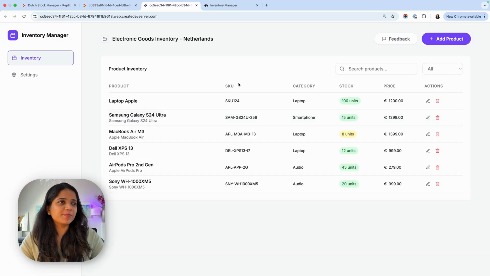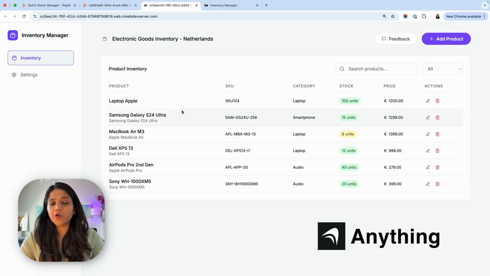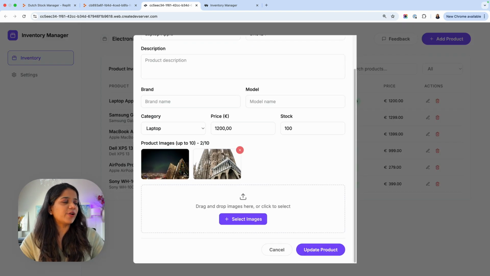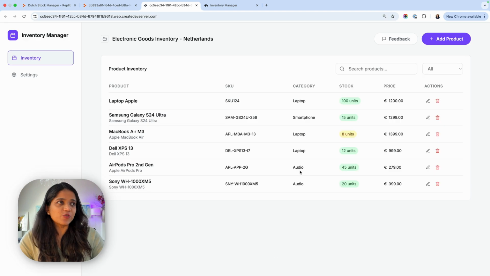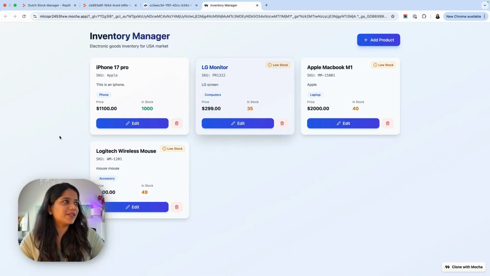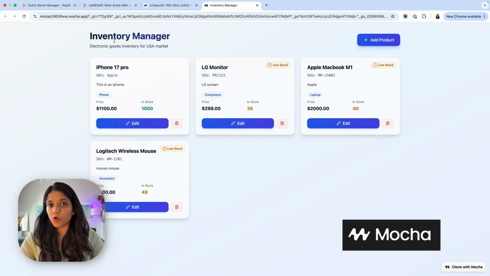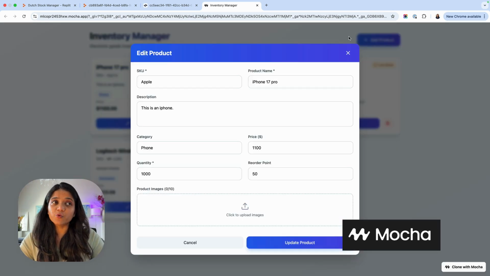Now here's the first example. I built this inventory manager in a product called Anything. So they are also an AI app builder, and this was pretty much one shot output. Now, it's not just the UI that looks pretty, it actually functions. So if you click on it, I've already uploaded some images here and it works. Now, here's a second example. This is an inventory manager in Get Mocha or mocha.com. Now, when I built it, this was also pretty much one shot. You could argue that this is only pretty UI, but functionally it works as well.